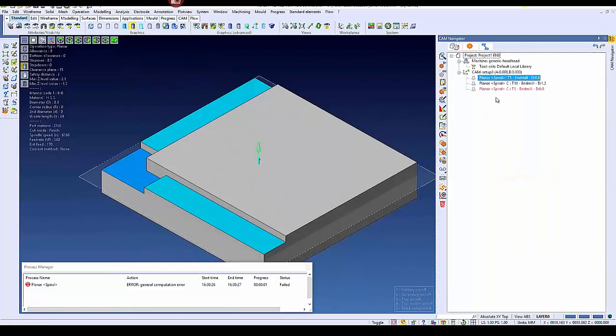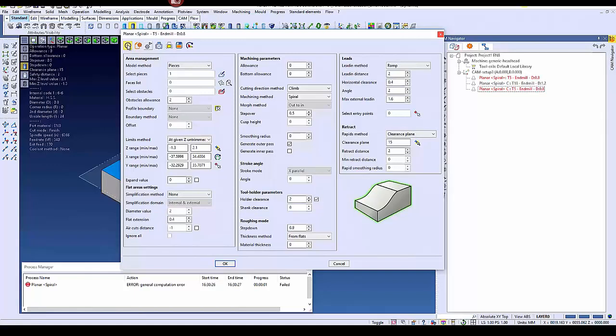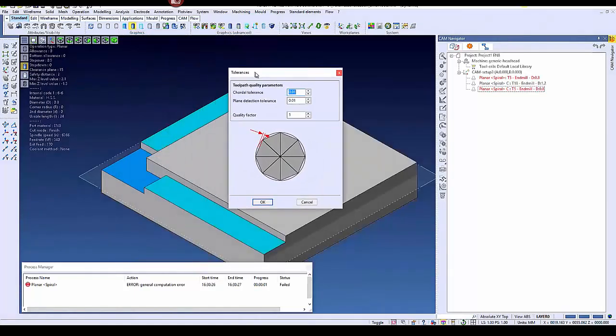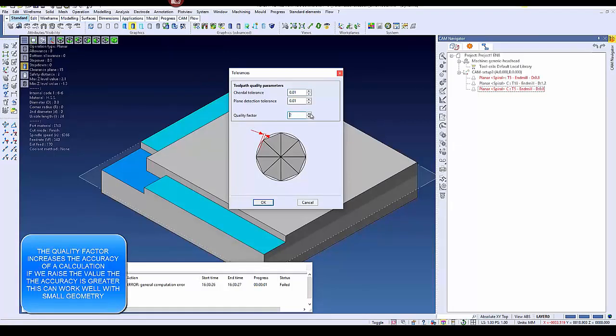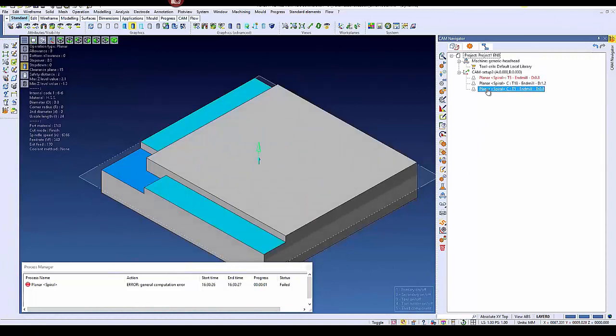Let's duplicate that again. We can change the quality factor to overcome the tool issue as well. Quality factor increases the accuracy of the calculation. If we raise the value of the accuracy greater, you can see that. So we'll build that toolpath.